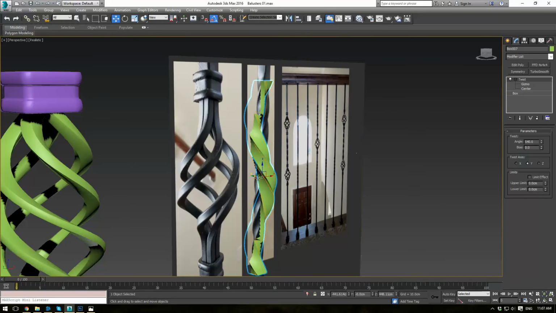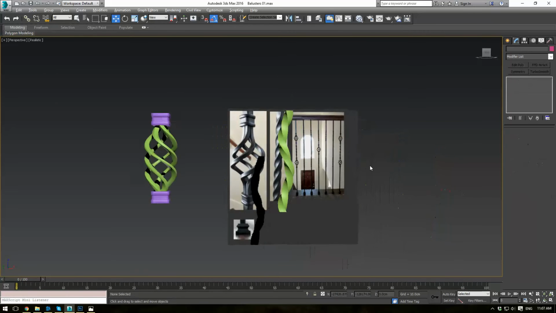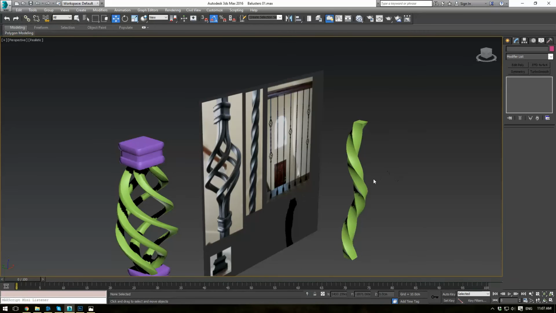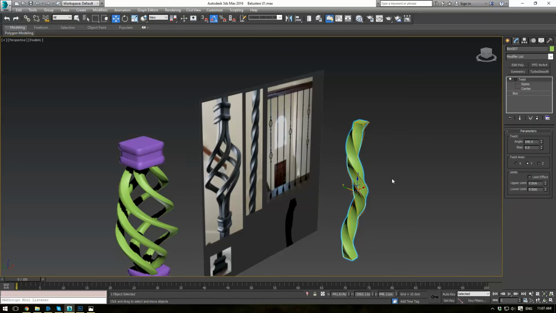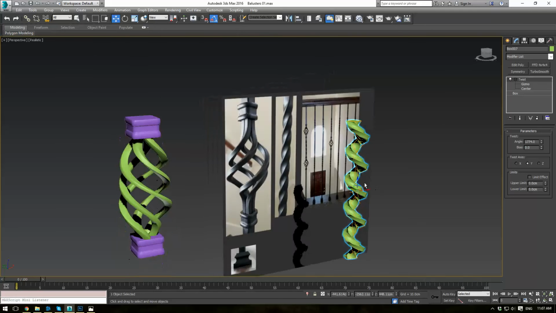Typically when you twist these things, they twist straight up and down. See if this is twisting at a strange angle.